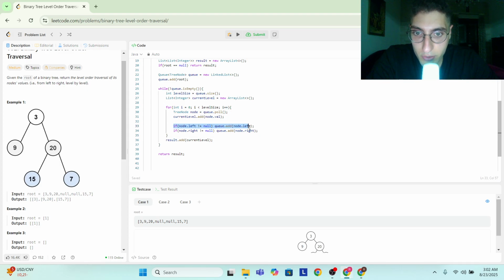Before we do result.add, this is where the for loop comes into play. After we finish these 2 lines of code, we increment i, so now i is equal to 1, which is still less than levelSize, which is equal to 2. We have a TreeNode which is equal to queue.poll. Remember, we removed the 9, so all that's left in our queue now is 20, and we stored it in node. We add the value of this node, which is 20, into currentLevel, and we're checking if node.left is null, which it's not, it's 15, so we add 15 to the queue, and then we add 7 to the queue, node.right, and then we increment i again.